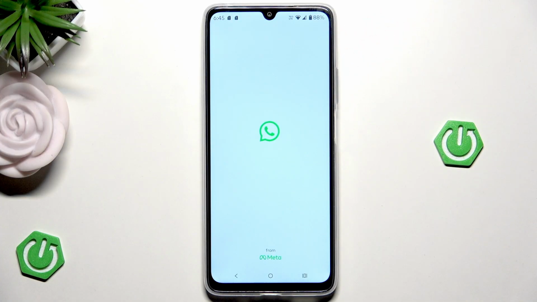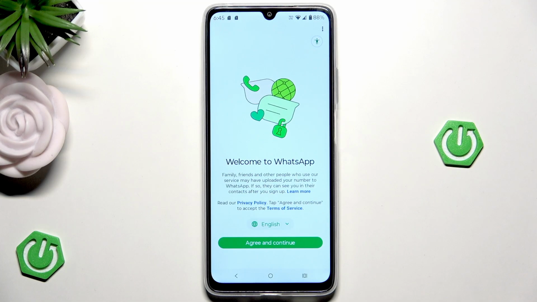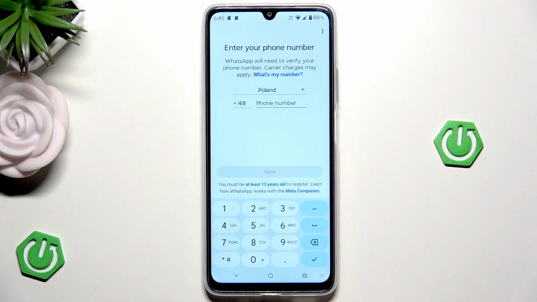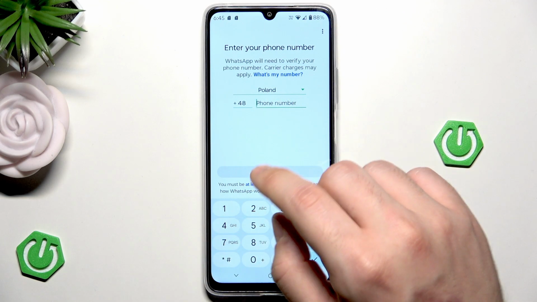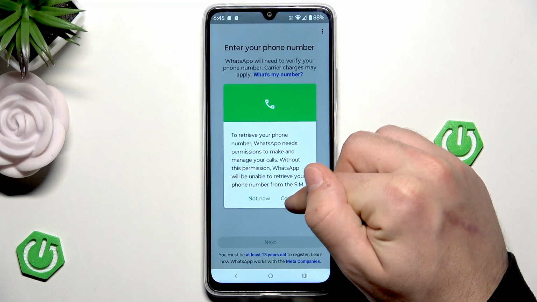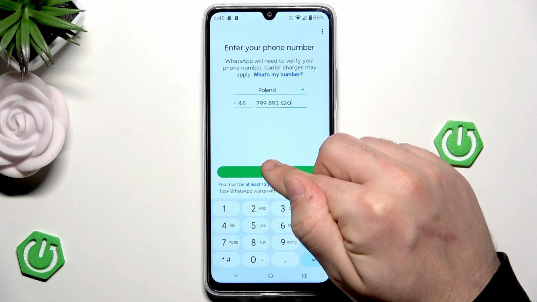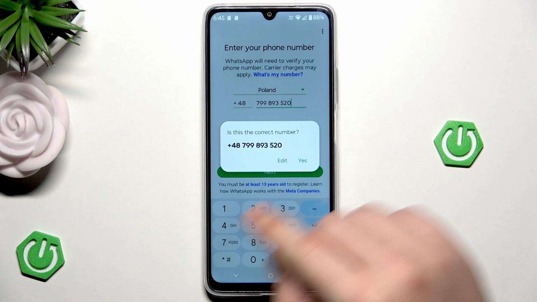Now we can open up our WhatsApp. Okay, as you can see, the app welcomes us. Now we need to click on agree and continue. We can click on allow to send us notifications, and now we need to type our phone number. You can always click on what's my number and it should be automatically copied, just like that. Click on use and click on next. And now we'll need to verify it.